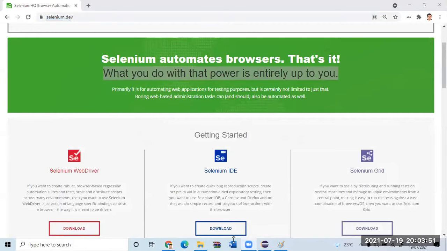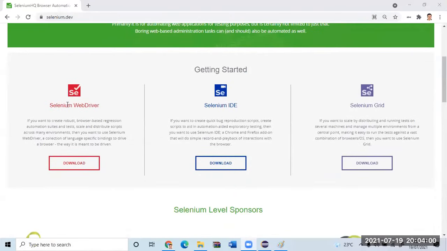Right. I put it in the chat. You can also open it and keep it here. If I scroll down, I hope you can see there are 3 columns. What is the first one? Selenium WebDriver. The second one, Selenium Grid. And the third, Selenium IDE.